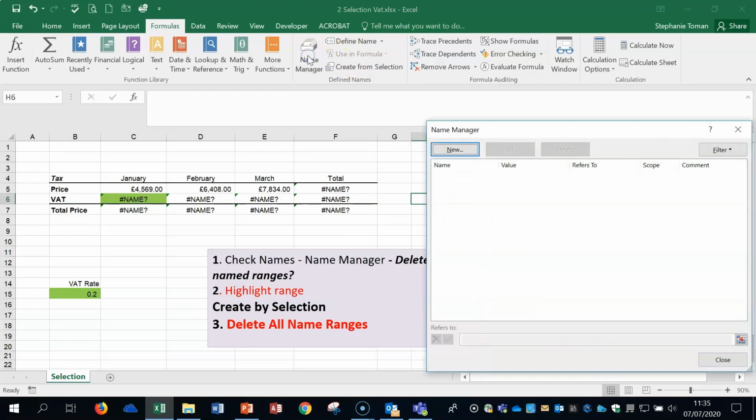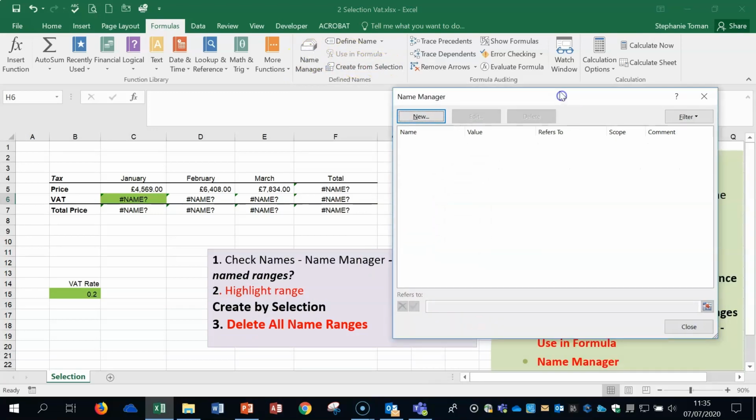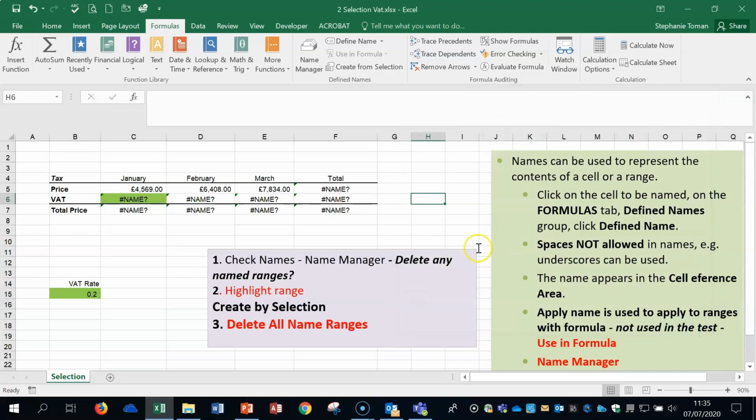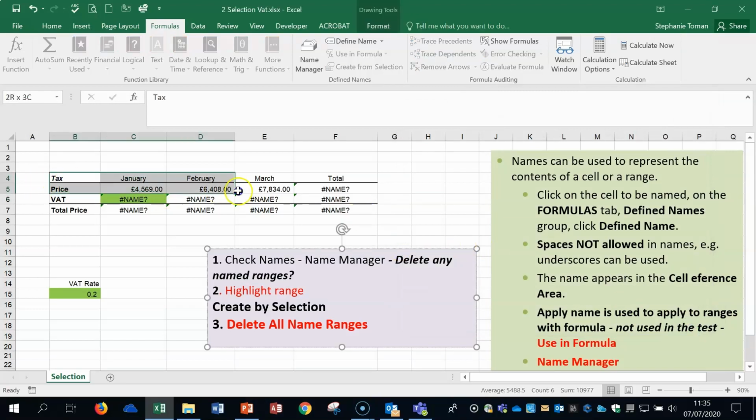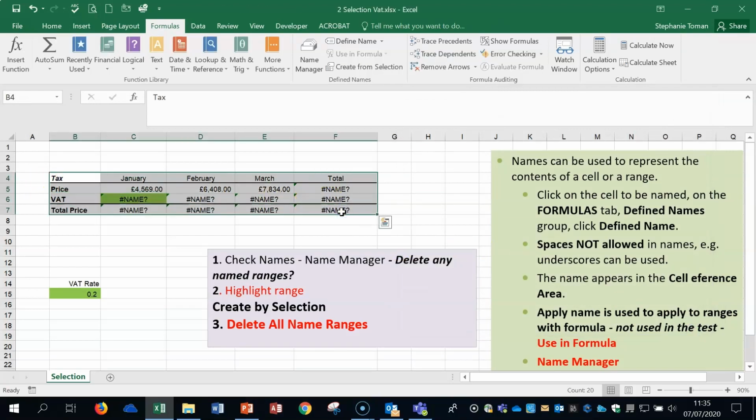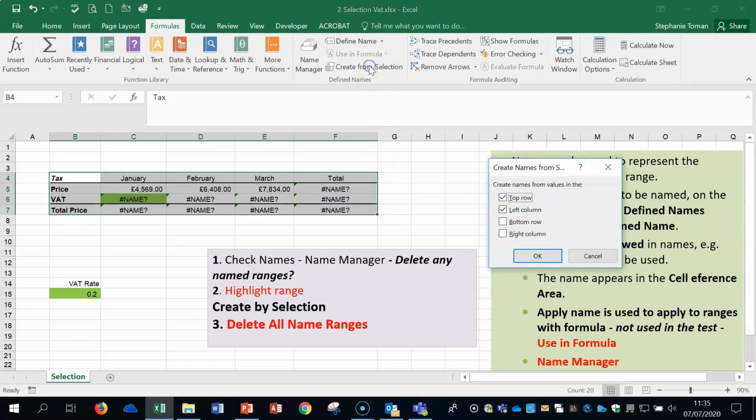I'm just going to go to the Name Manager, and the Name Manager will have all of the range names in the workbook, and as you'll find out later, they may ask you to delete a named range, and we'll show you how to do that. But we haven't got any in there at the moment, so let's create them. We highlight this small range, B4 to F7, and go to Create from Selection.